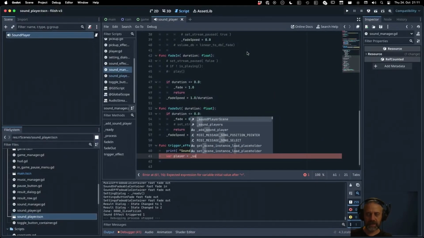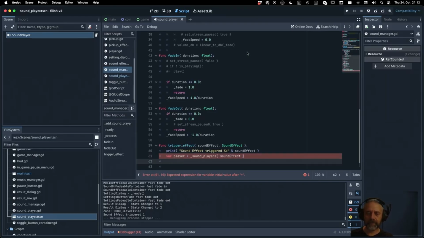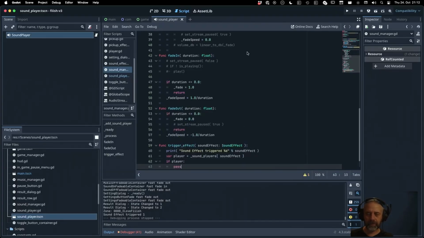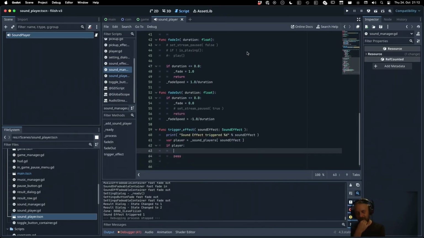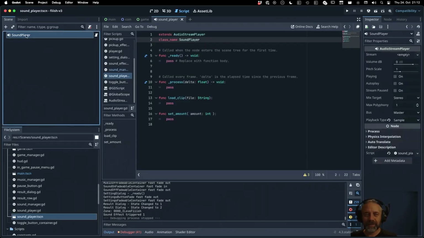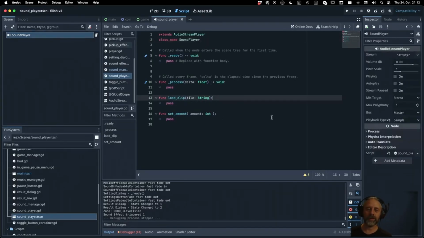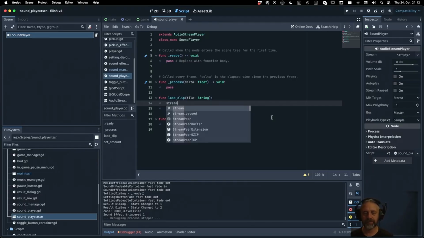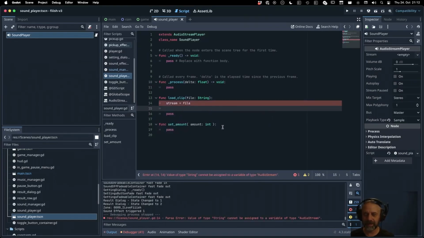So we can just say sound players, and then we say if player, we do something. Actually we say player.trigger. We just trigger it. And then in the sound player, we haven't done everything we need to do, because we don't have a stream. So in load clip, we have to say stream equals file. Is it as simple as that?